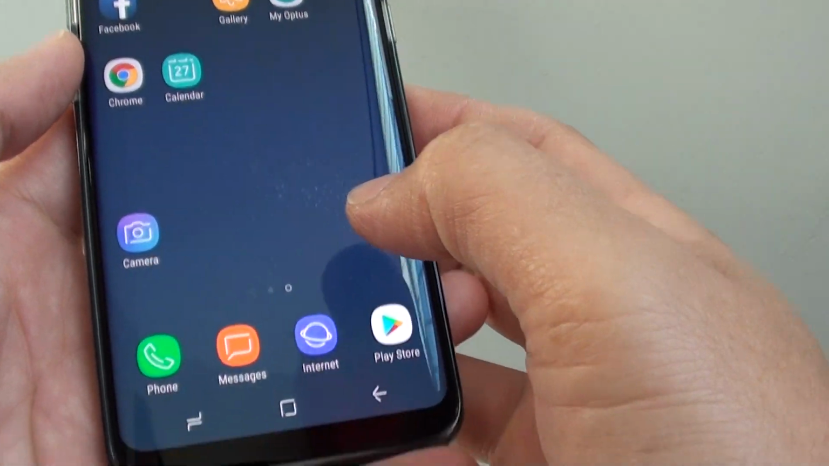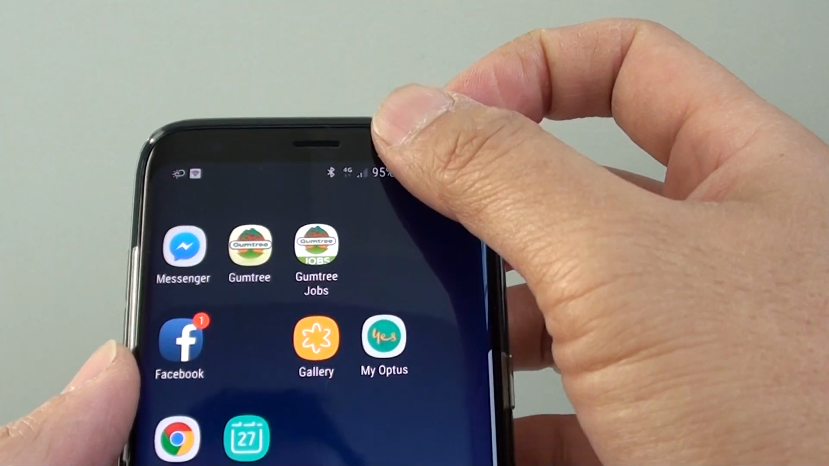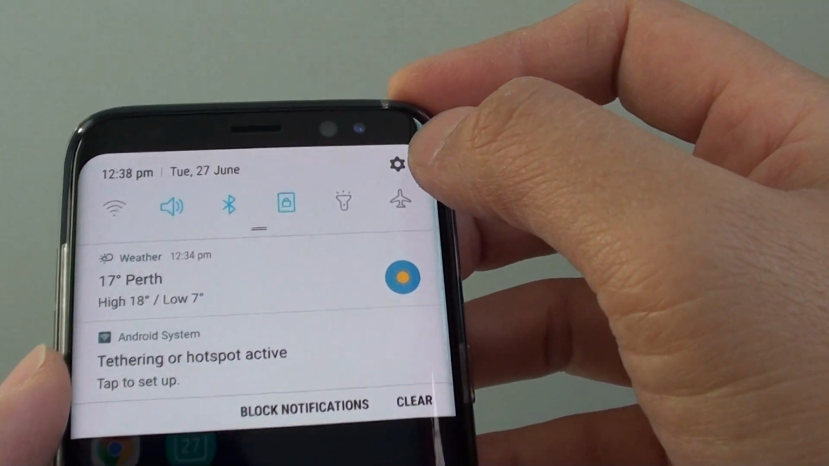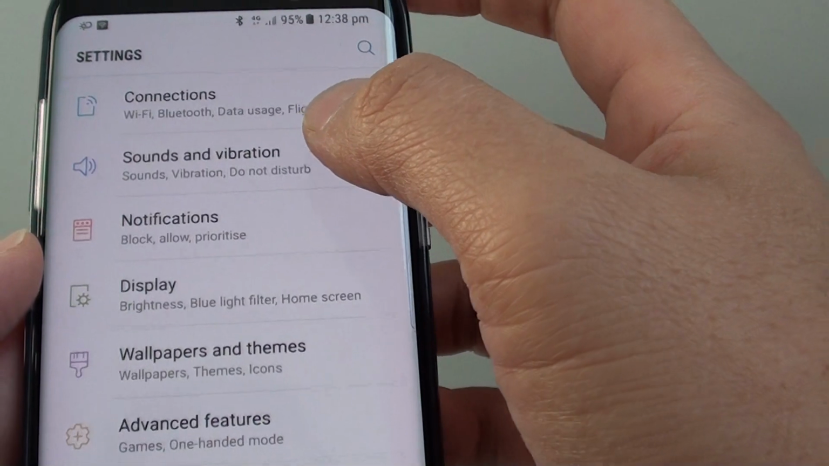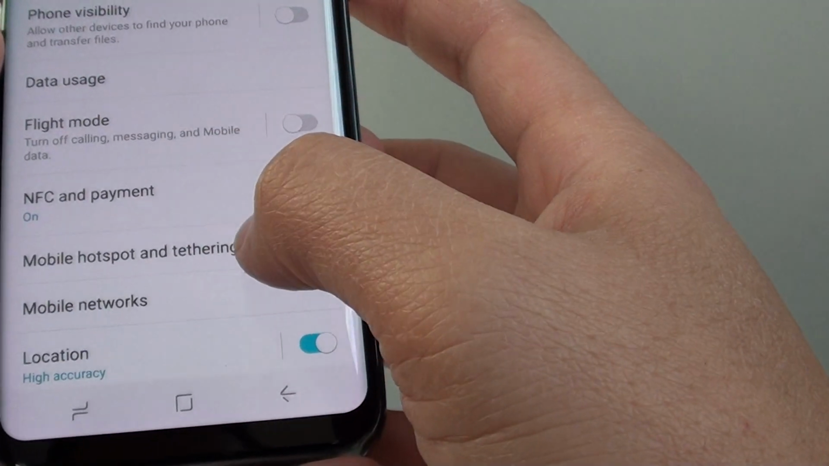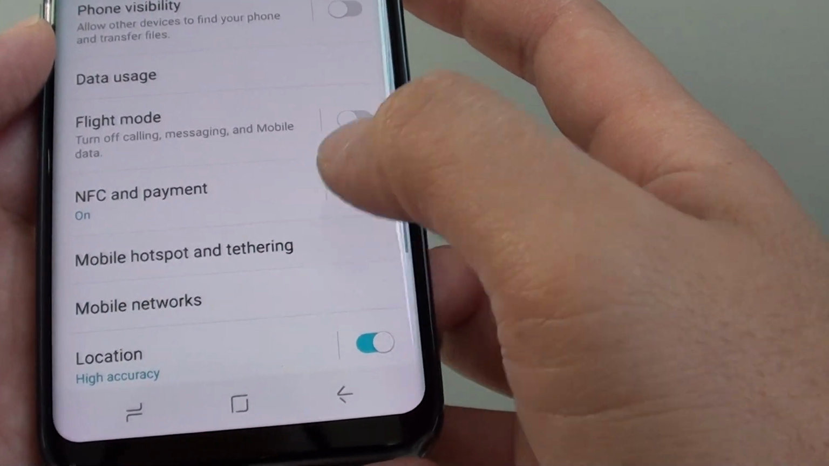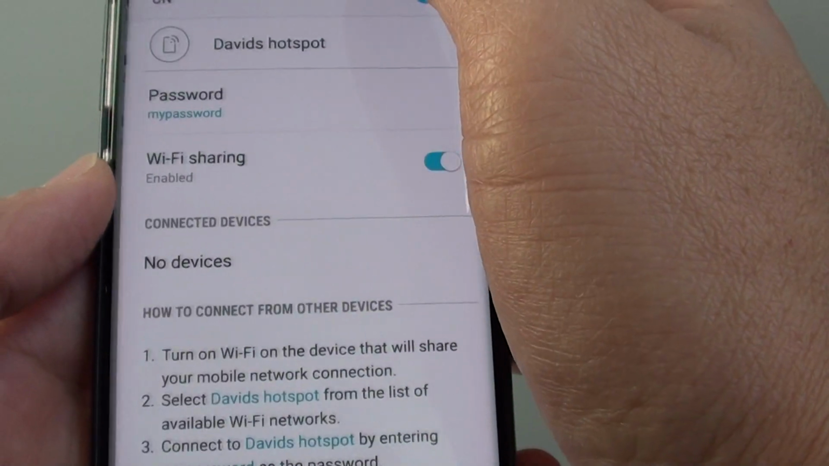First, go back to your home screen by tapping on the home key at the bottom. From the top here, swipe down the notification bar and tap on the settings icon. In the settings screen, tap on connections. Then go down and tap on mobile hotspot and tethering. Next, tap on mobile hotspot.